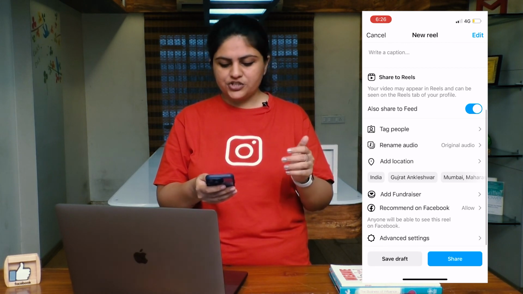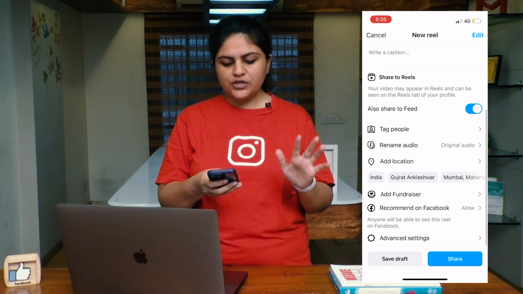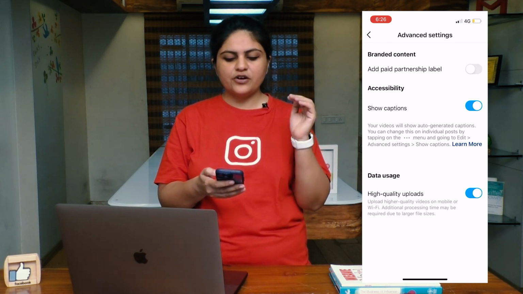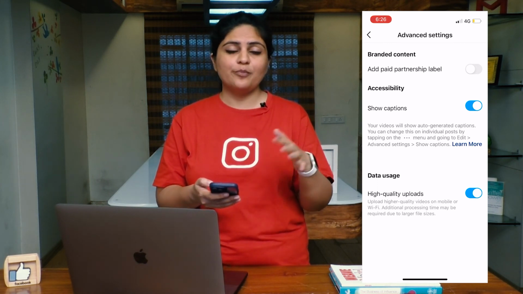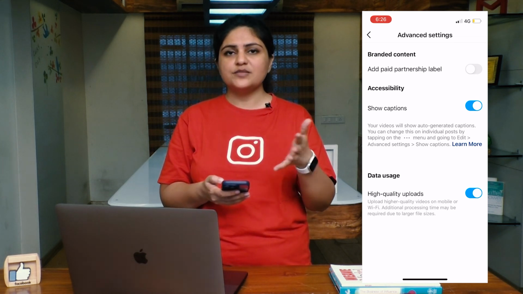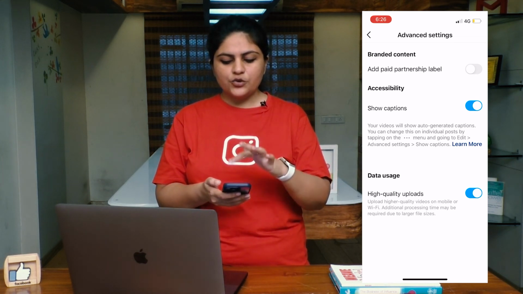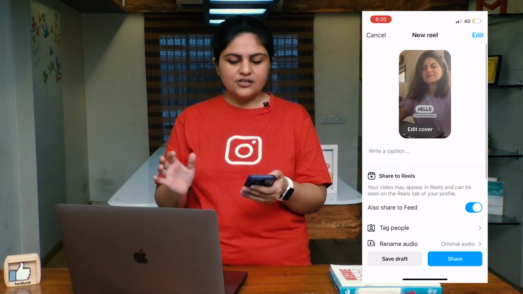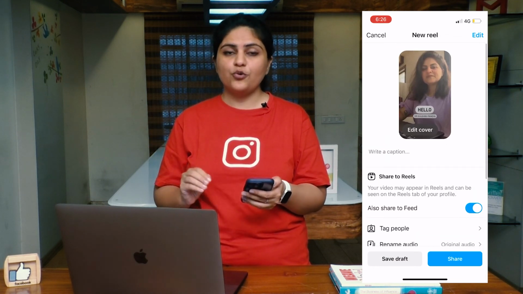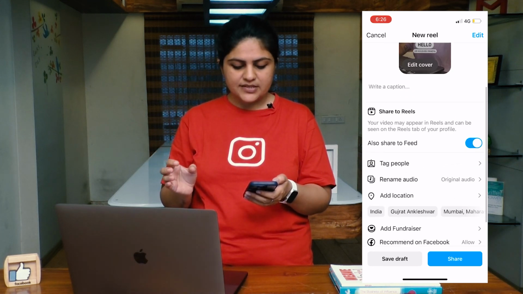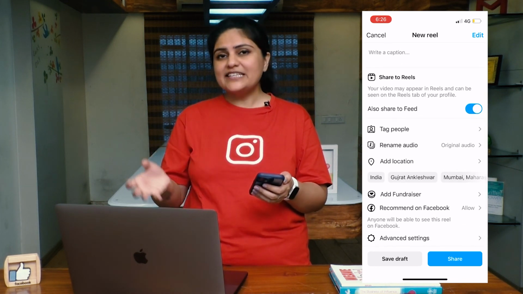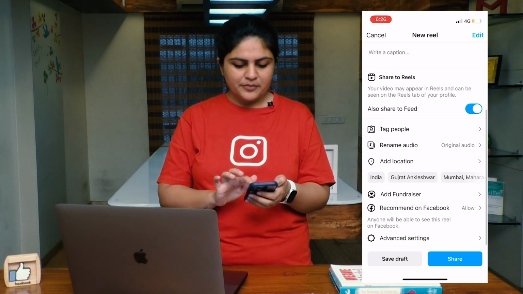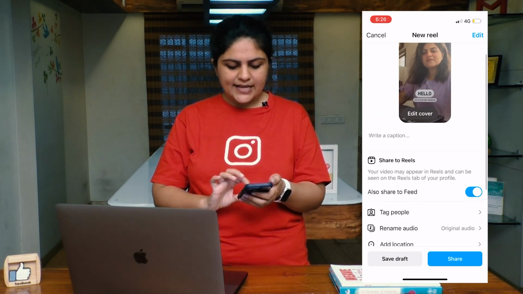I'll add the location and go into the advanced settings, and here you can have partnership labels. If you're partnering with someone or have a sponsored video, you can enable that section as well. And now I think you're good to go to upload a reel, which is as simple as that. There are a few technical details which I guess I have covered in this video, and that's it. It's just as simple as that.